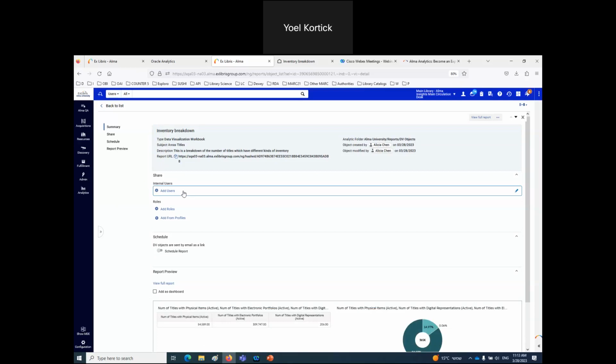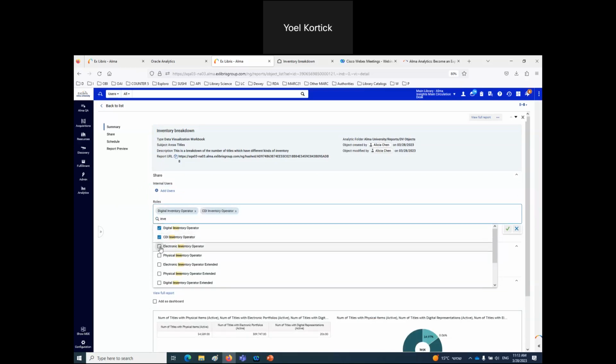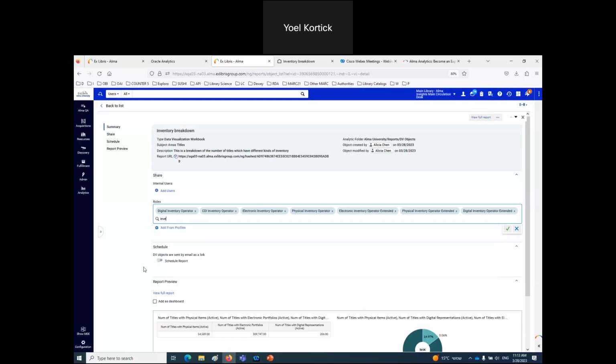So we define that by what roles they have. I can either hard code a specific user to give access here where it says add user, or if I say add roles, I'm going to say inventory, and I'm going to take all of these that have the different inventory operators. So right now, anyone who has one of these roles will be able to see this inventory breakdown object in the various places, which is the favorites and the dashboard.